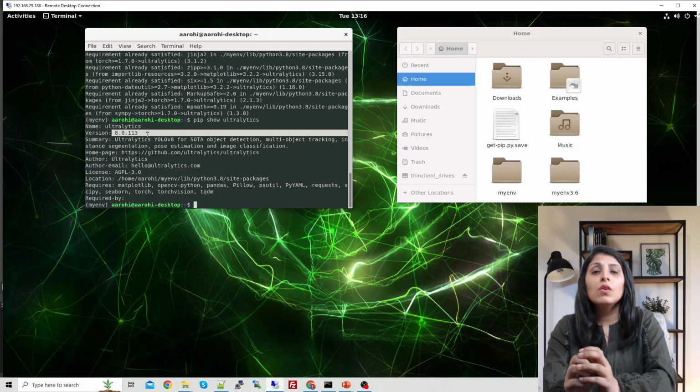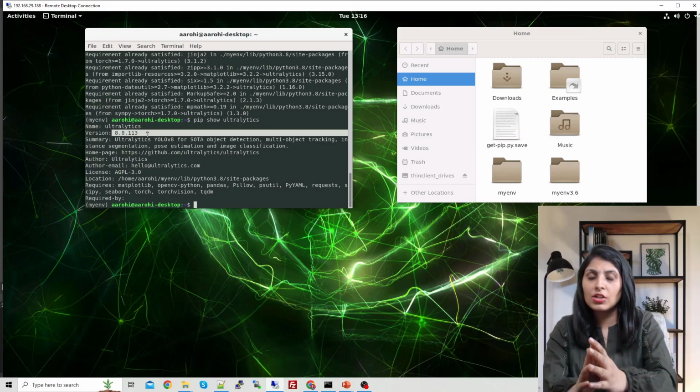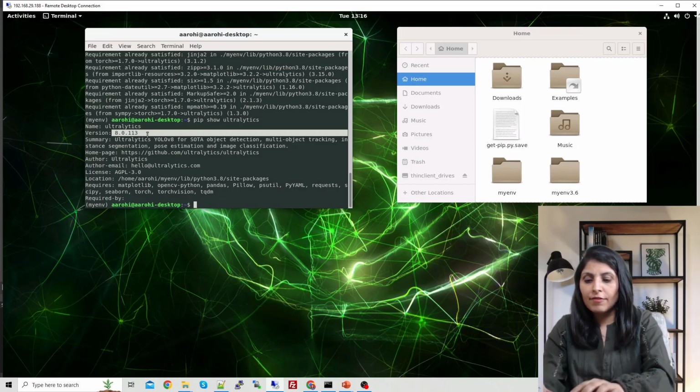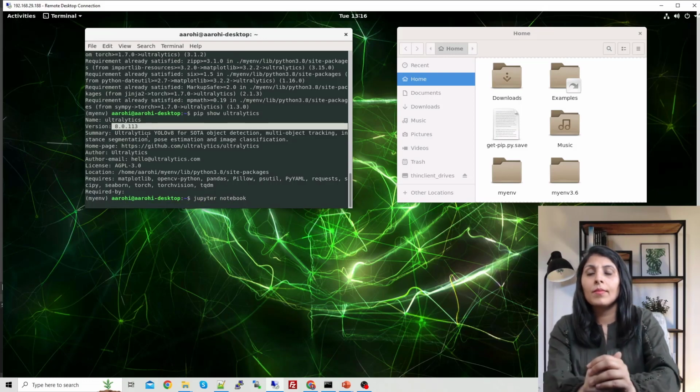Okay, so now the next step is to run the YOLOv8 algorithm. For that I'm using a Jupyter notebook, and if you also want to run on Jupyter notebook, just write pip install jupyter notebook and you will get your Jupyter notebook installed. After that, just write jupyter notebook to open the notebook.